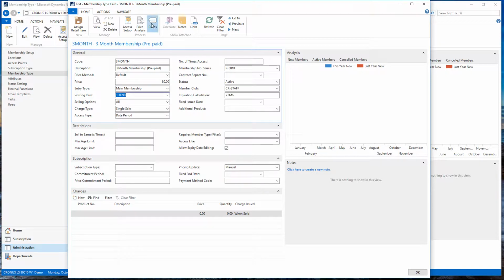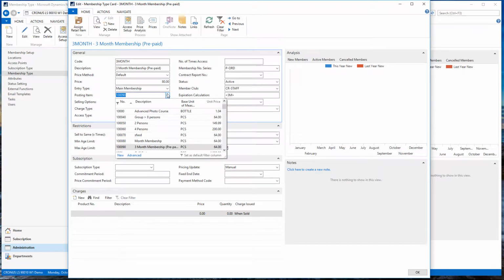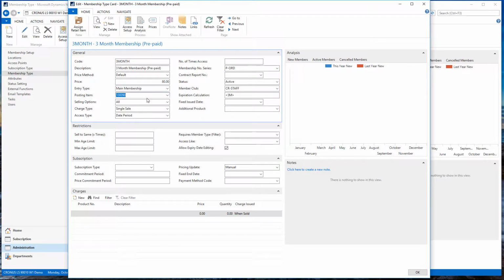Basically, you would be able to access the retail pricing for this particular product. So each membership would have a posting item, which is the retail item handling the revenue posting of that particular membership. And when you are creating a new membership, you can then just create the membership and then you click on assign retail item, and that would actually create the retail item and assign the posting item field here for you automatically.